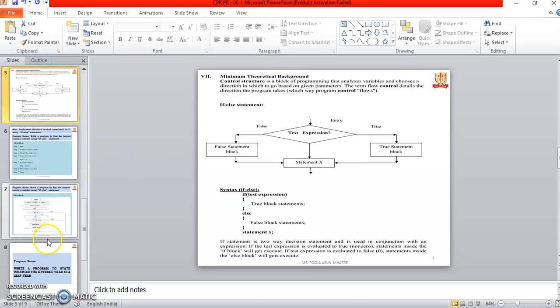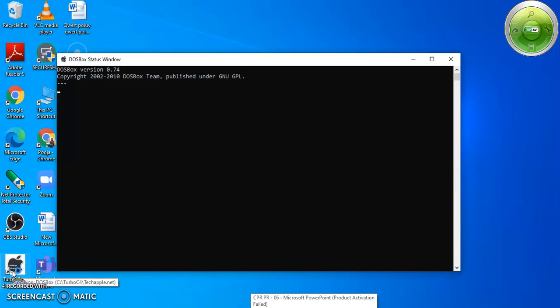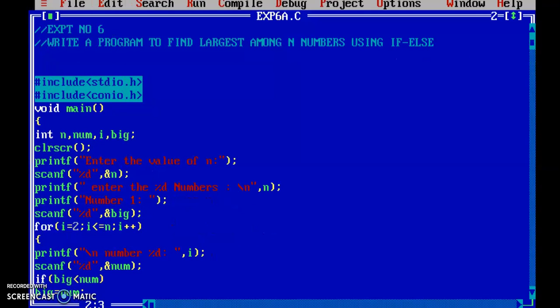After the algorithm and flowchart, we will execute the program. Write a program to find the largest among n numbers using the if-else statement. The experiment number 6, program number 1 is the largest number.